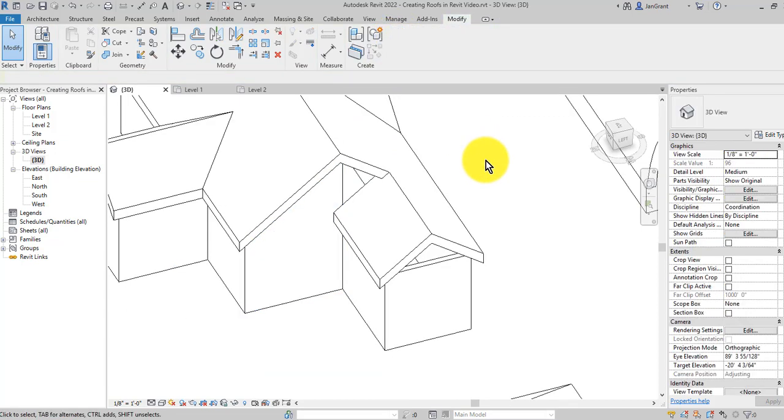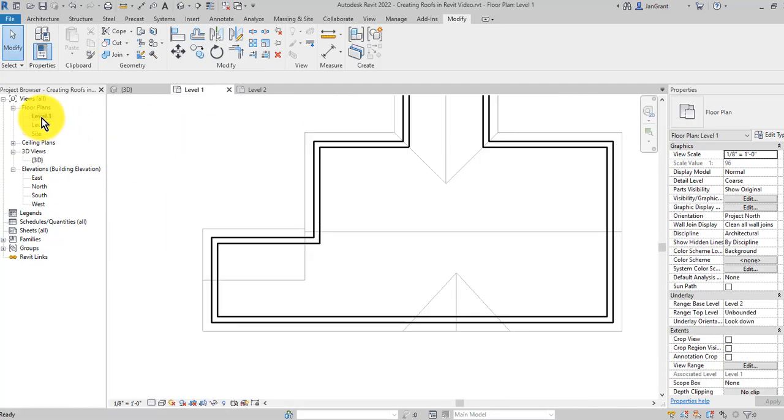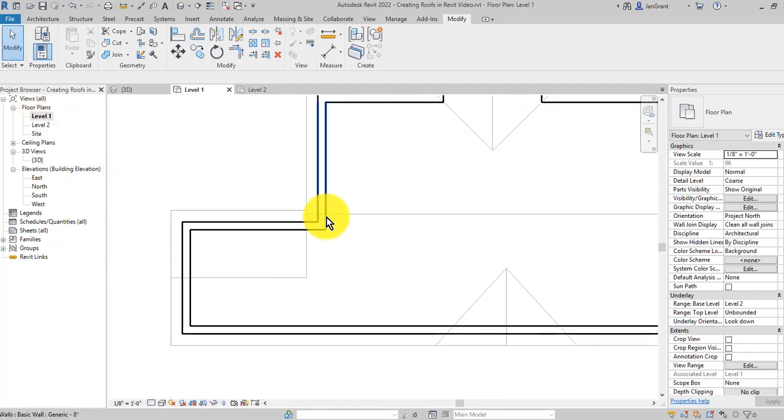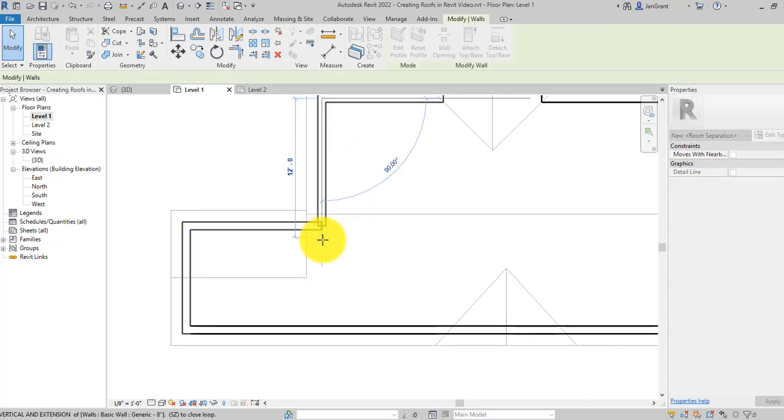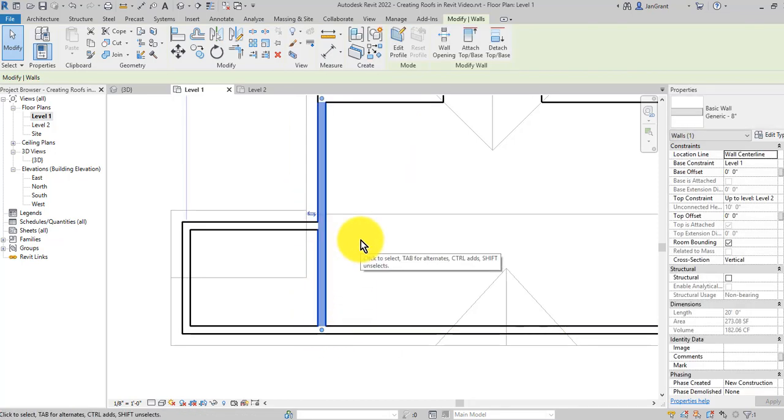The better choice, I think, is to extend the wall over, don't split it, but put an opening in it. That's what it basically is in the construction anyway. So let's go back to level 1. We're going to click on this wall and leave it in there. So hold your left mouse button down on the blue grip and pull it over. Now, we left it in there.